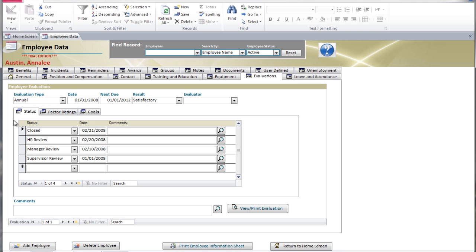Evaluation information. So we can track a status history for a particular evaluation, what type of evaluation it was, annual, disciplinary, probationary. You can add and change that list as needed for your organization. The date of the evaluation, the next evaluation due date, and what the overall result was. In this case, the list has satisfactory or unsatisfactory, but that can be modified. And who the primary evaluator is. And if you look down here, evaluation 1 of 1, again, it gives me the ability to add additional evaluations, so I have a history over time.